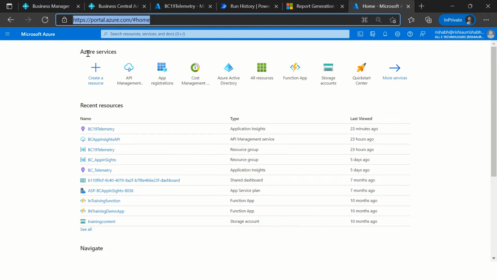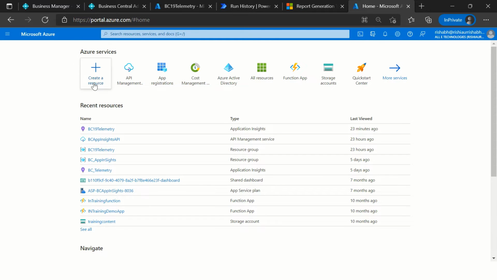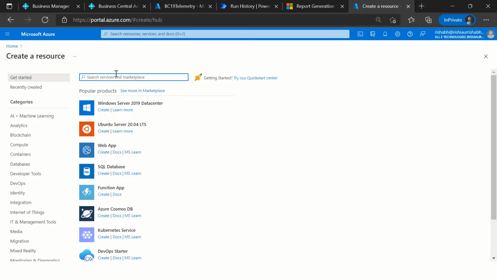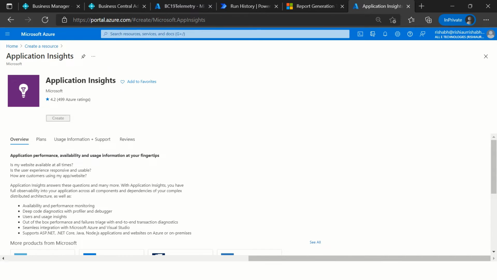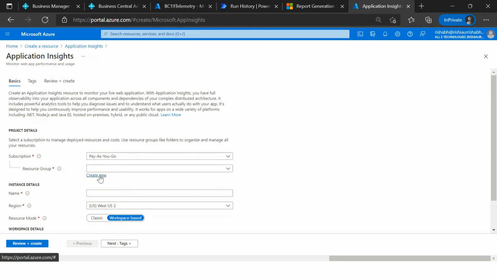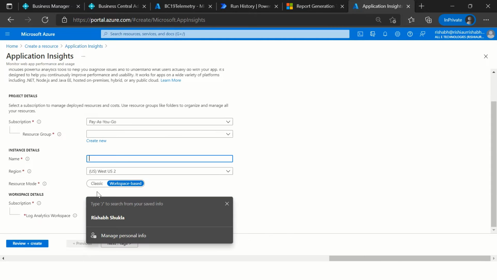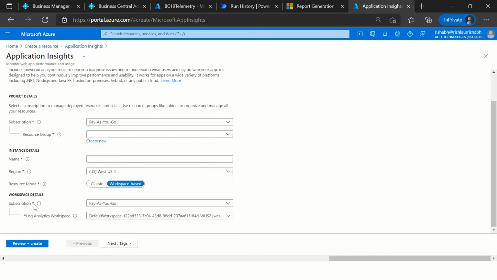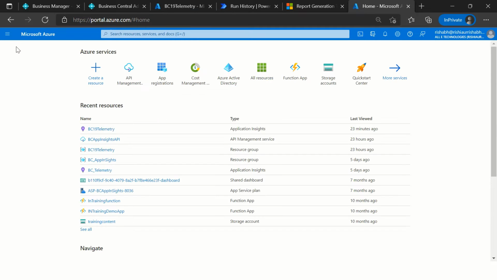So once you are on Azure services or your dashboard screen, go to create resource and then go for Application Insights. There you go. Then you say create. Put some basic values, they don't have to be very fancy. Just put some test values, create new, give it a name or something like that, and just keep everything else default. You don't have to do anything else for this. Just do review and create.